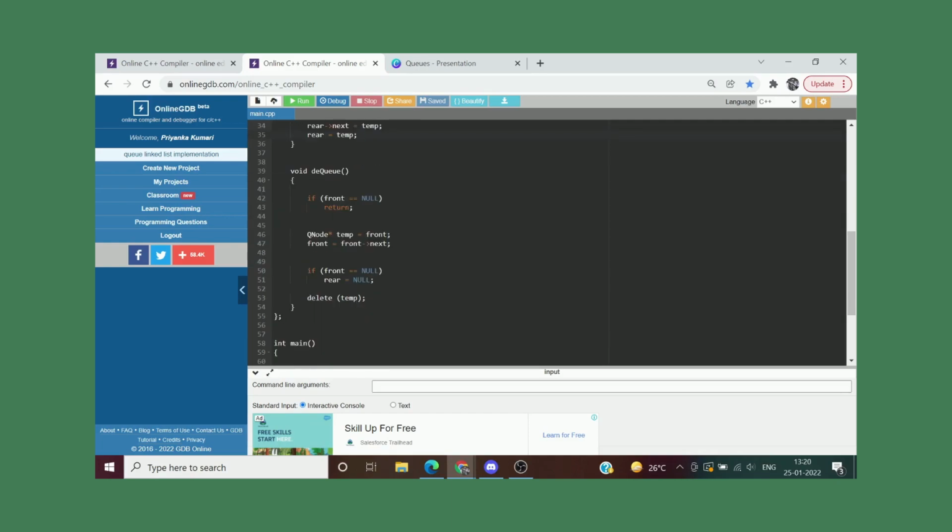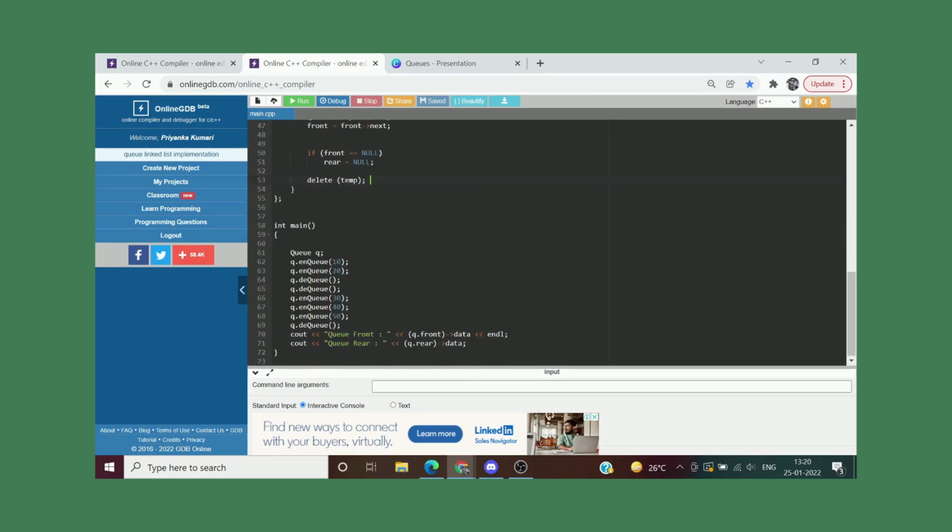After that, the dequeue operation is performed, and for dequeue again we check that if front is equal to null, we return. And again, using the new node implementation of linked list, we assign a new temp variable to front, and front will be initialized to front of next. If we do this, obviously as we are moving to the next node, the first node will get detached and it would be removed. And if front is equal to null, meaning it is the last element which we are deleting, then the rear should also be equal to null. And then we delete temp, that is we clear the memory.